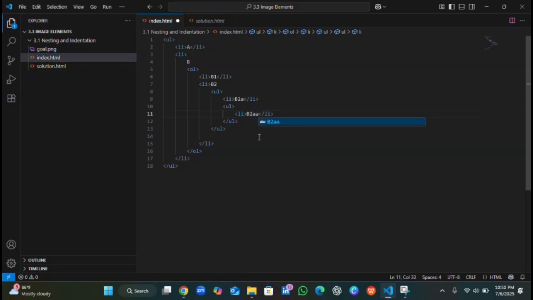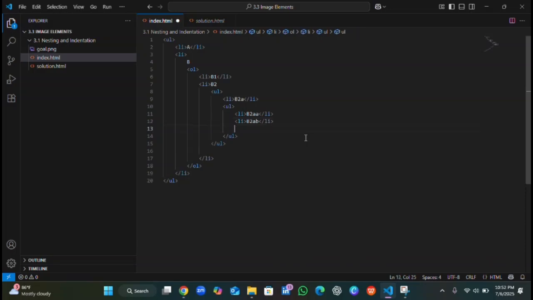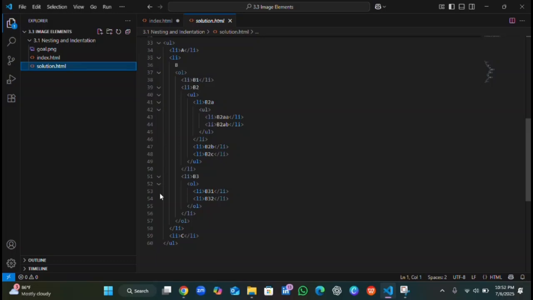B2aa, and another one is li b2ab. Okay, so b2a contains these two tags, b2aa and b2ab. Now we will go deeper into it. You can see that here they are connected to each other, like ul is connected to ul, li is connected to li, ol is connected to ol. So it will be connected like this to each other.